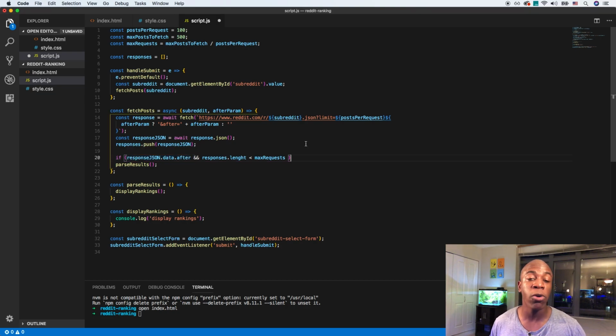Remember, there will always be an after property inside the response until there is nothing more to fetch. When there is no more for Reddit to give you, the after property inside the response object will be null. So if the after property inside the response object exists, meaning Reddit has more to give us, and the length of the responses array is less than the value of maxRequests, meaning we want to make more requests, then we need to call fetchPosts again.